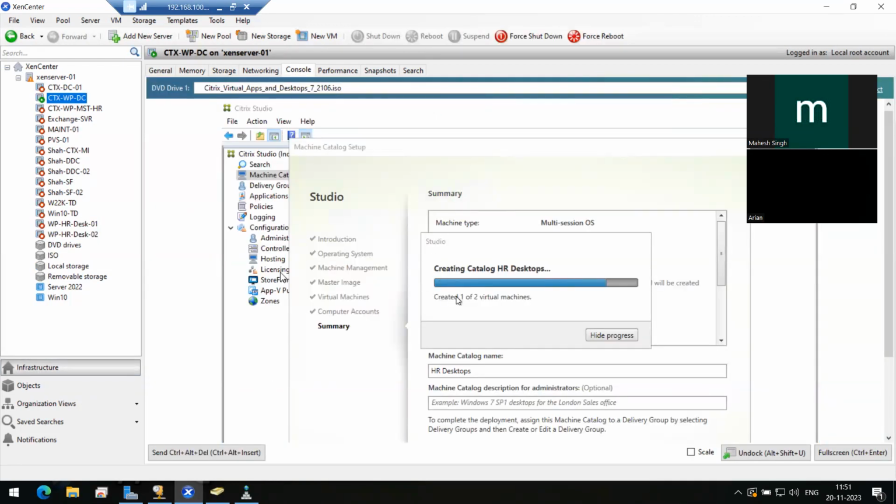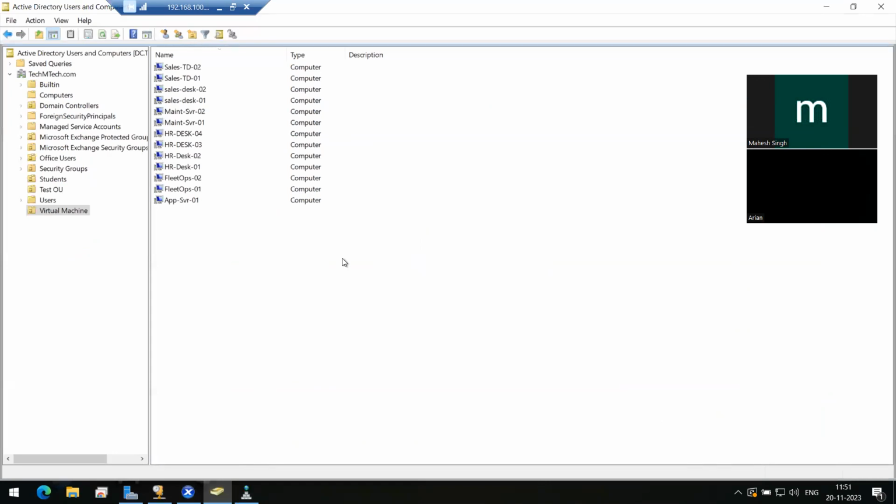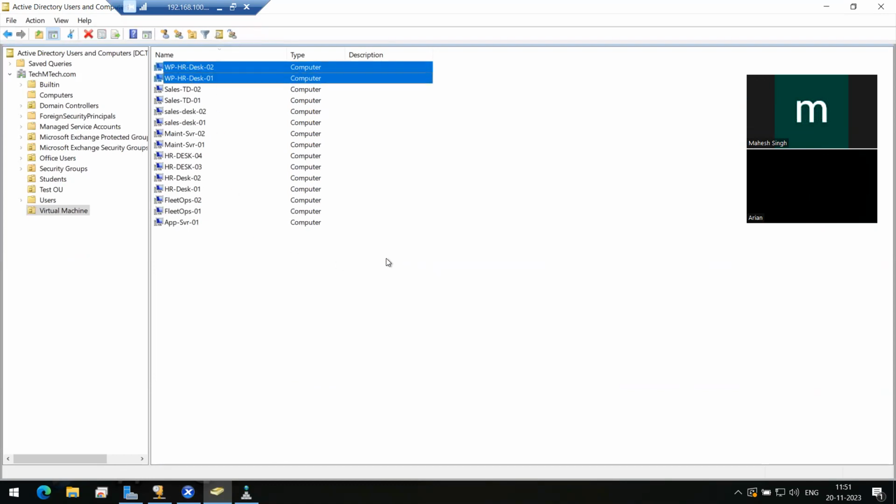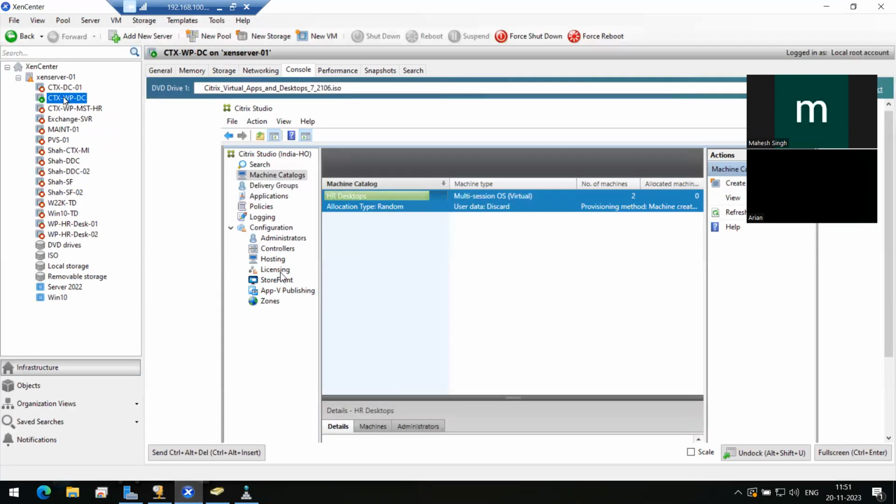Now if I go to Active Directory and refresh it, you can see two computer accounts already added and joined into our domain. So there was no manual stuff. Manual stuff we performed one time only on the master image, and after that there is no manual stuff.